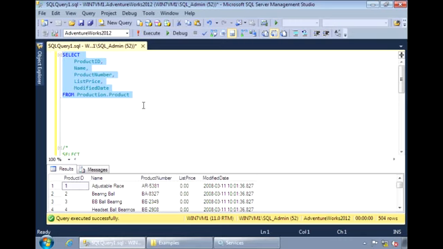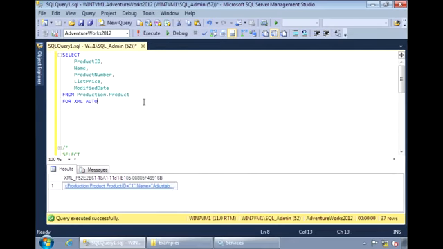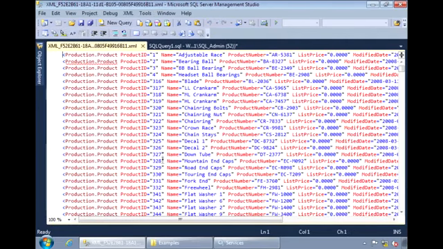Now let's add the FOR XML clause with the auto option. Now the results are converted to an XML document. I can view the results by clicking on it. Notice that each product record is contained within a separate product tag, and each of the columns in the table become attributes of this product tag.